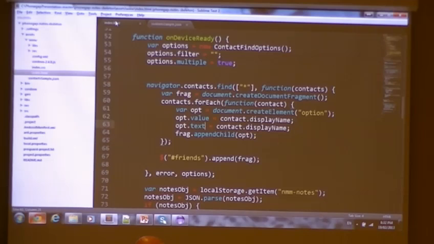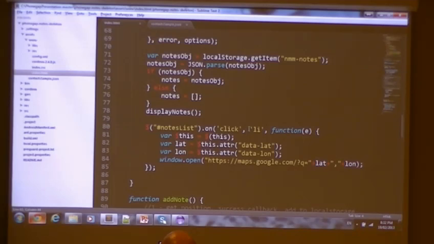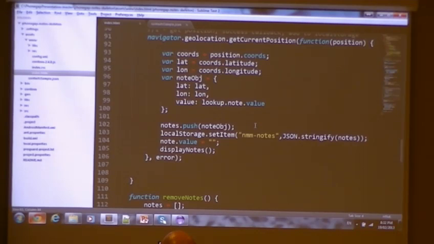Now, there's a lot of different ways we could handle this. A more sophisticated, probably better way of doing this would be to just add the friend to the note object. We have a note object. Let's build that up. That's the way I would recommend doing it. It's not the way I'm going to do it because I want to do this faster.